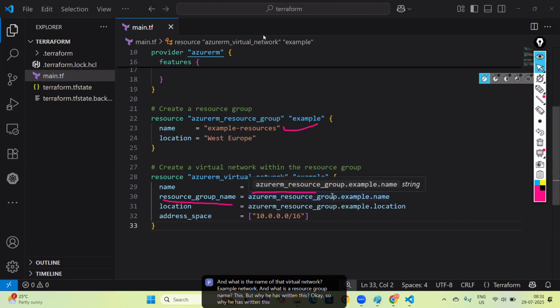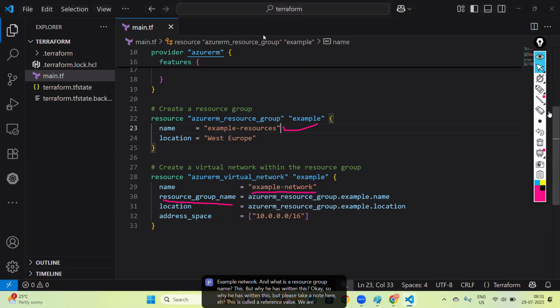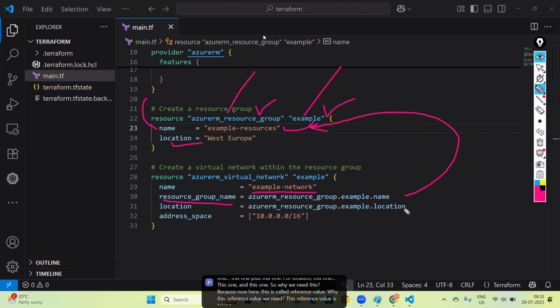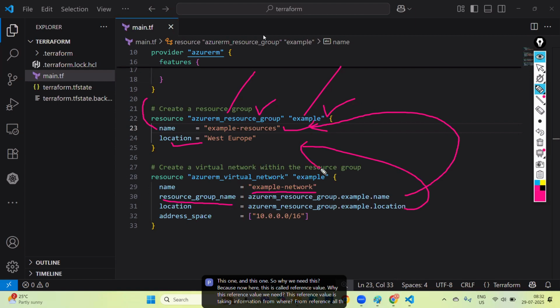Please take a note here. This is called a reference value. We are taking a reference. Whenever you create a reference value, it will be a combination of the first value plus this one. For location, this one and this one. So why do we need this? This reference value is taking information from where? From the reference, all the time.